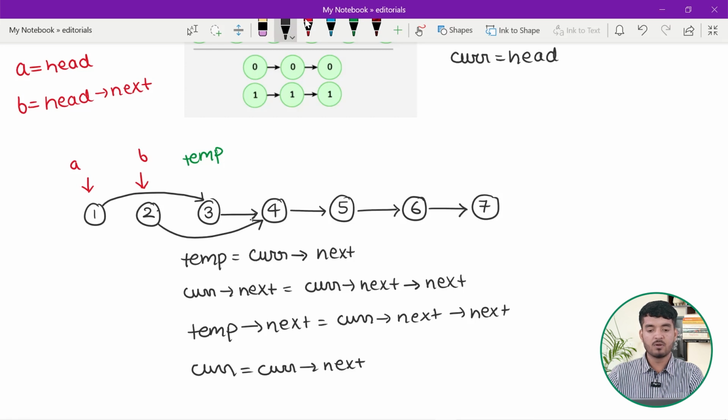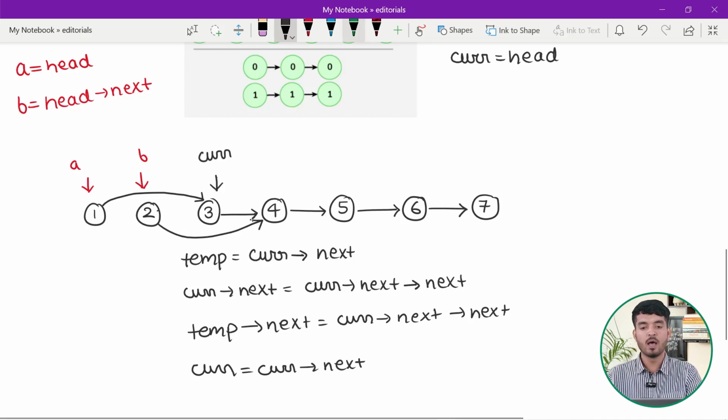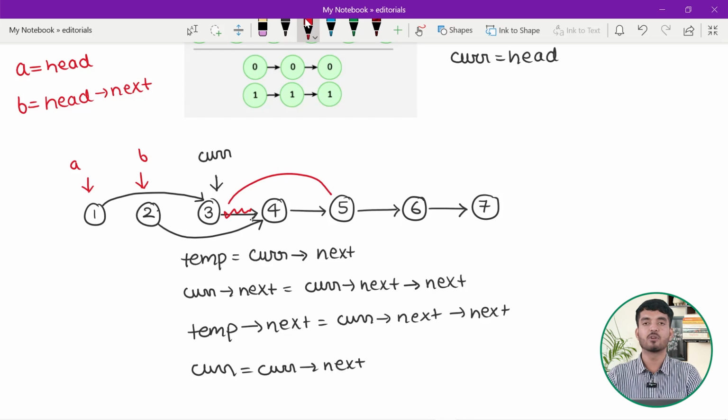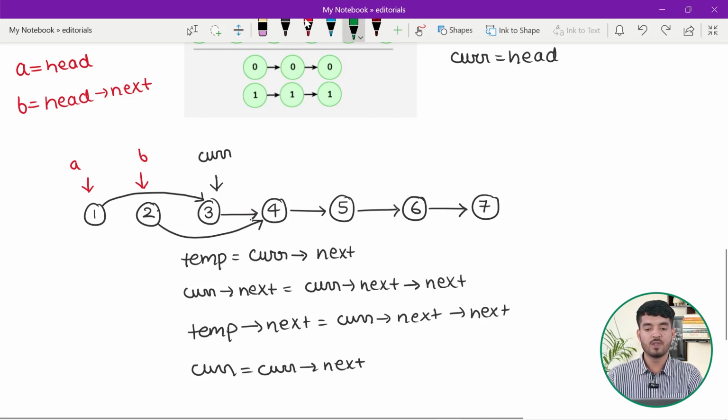Then current is equal to current arrow next. So the next is 5. Here we have our current, and I will simply remove this connection and make this connection from 3 to 5, the next odd position. Before this, I must store the next even position node, which is 4. So temp is equal to current arrow next.